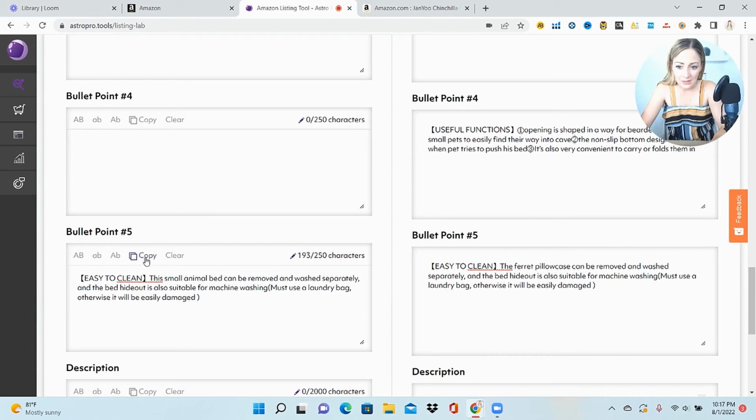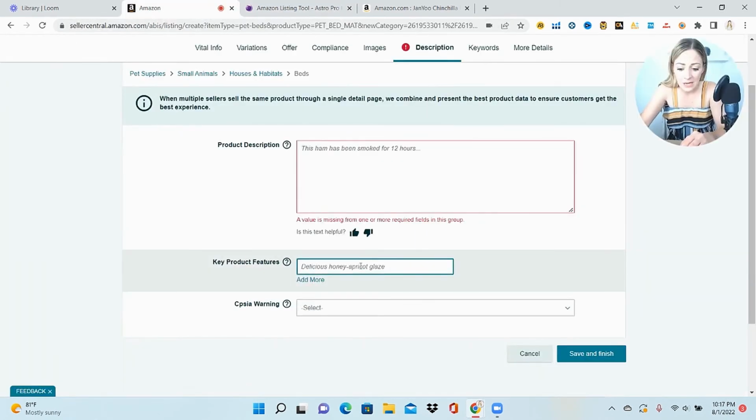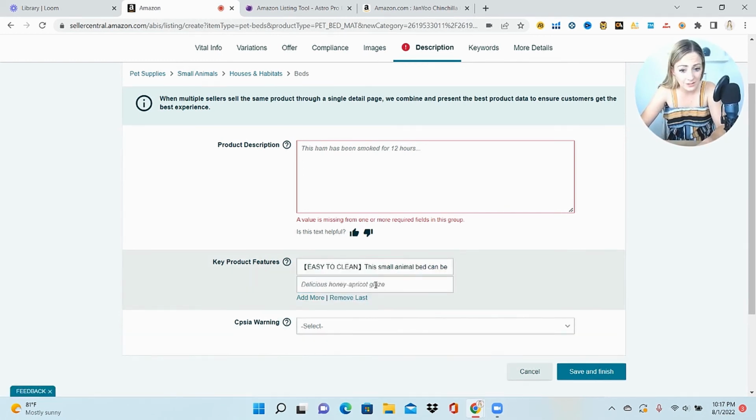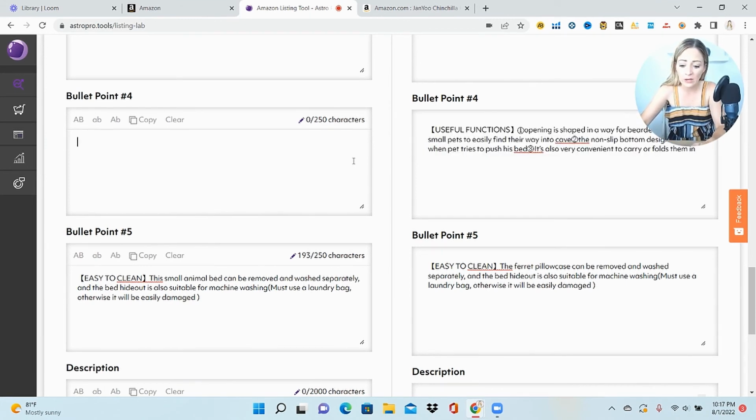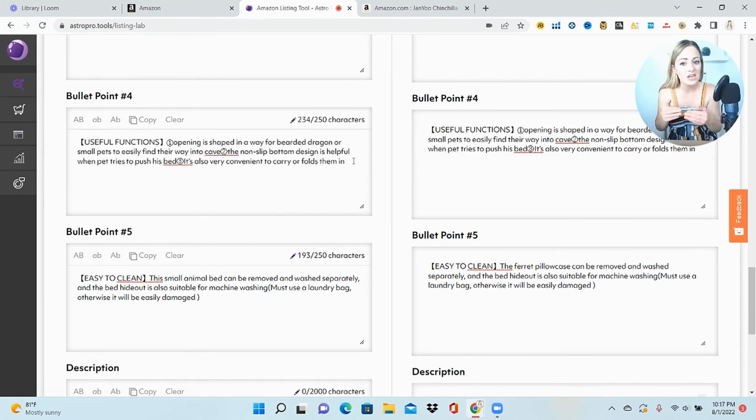And then what we can do is copy these, come back over to our listing and paste them down here one at a time into the key product features. So I come back over, take the next bullet point, copy it, bring it over, revise it. I'm not going to steal what they did, but I'm going to make it my own. So useful function, opening is shaped in a way for, I'm going to take out bearded dragon, for small pets to easily find their way into, a non-slip bottom design.